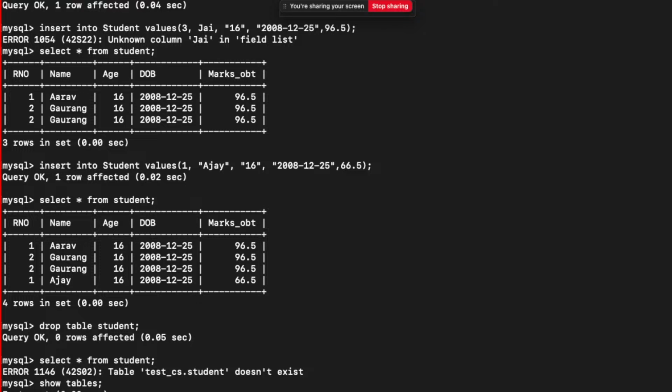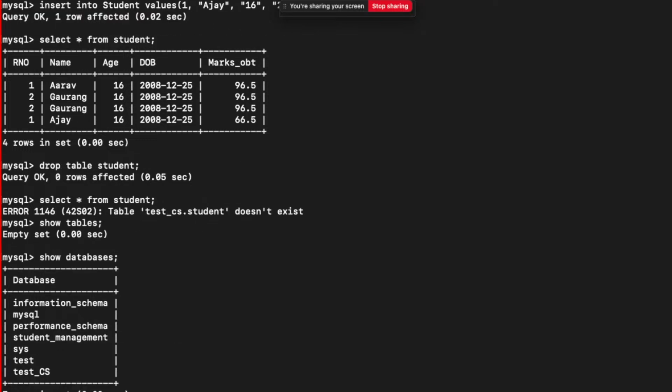What was the command to check the databases? What should I write if I want to check the list of databases, Gorang? Show what? To check the list of the existing databases. Sir, select star from... No, no, no. It is right there on your screen. I just typed it or wrote it, whatever you want to consider. So show databases is the command with which you can check the list of the databases.